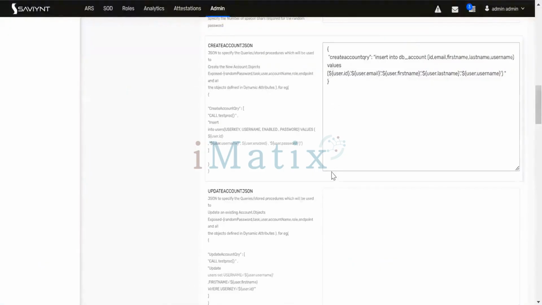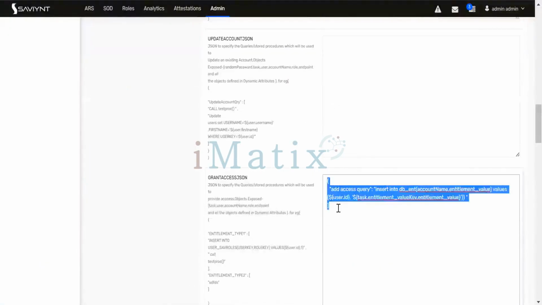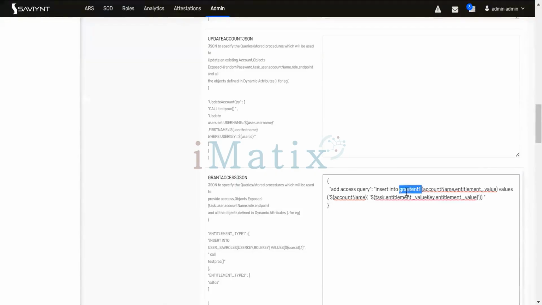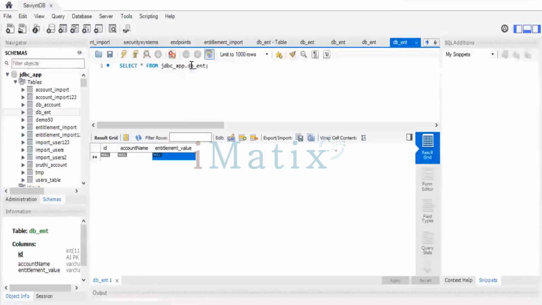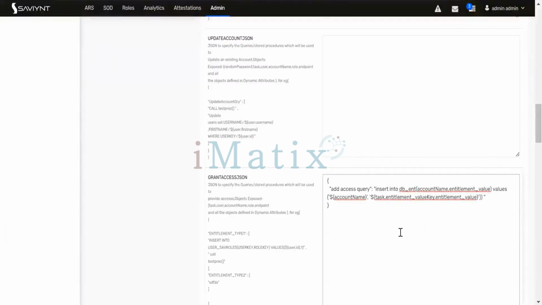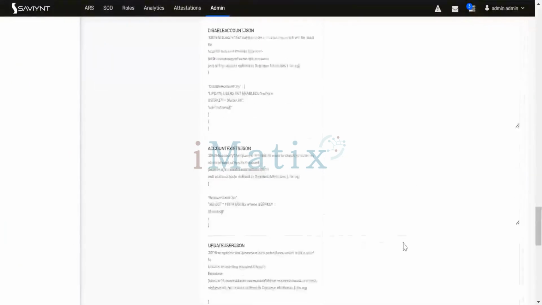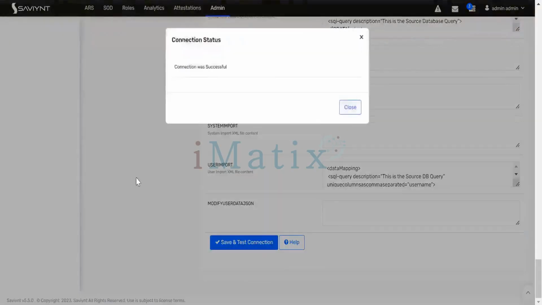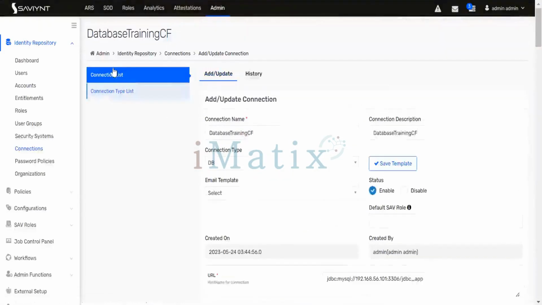Let me pass in the grant access, it's the same thing. And the table name is this. Just save it. And let me add one more entitlement and see.